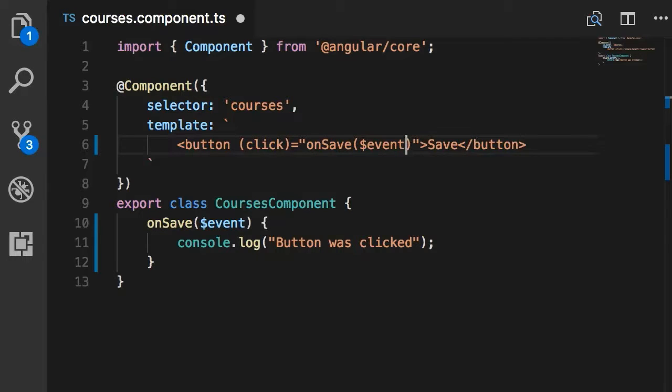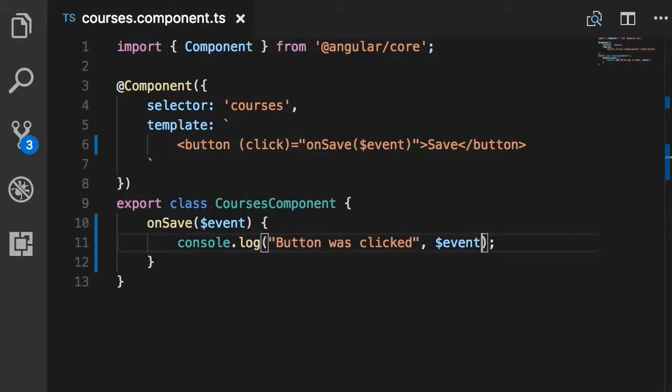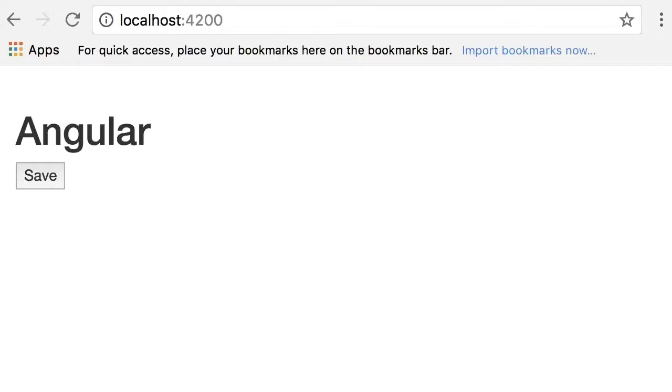Now, in this case, we're dealing with a DOM object, that's the button. So this $event object will represent a DOM event, a standard DOM event that you have seen in vanilla JavaScript and jQuery. Later, I will show you how to create custom components. And there, this $event object will represent a custom event that you define in your application. So back in our onSave method, let's log this event, $event, save, back in the browser. So one more time, click.